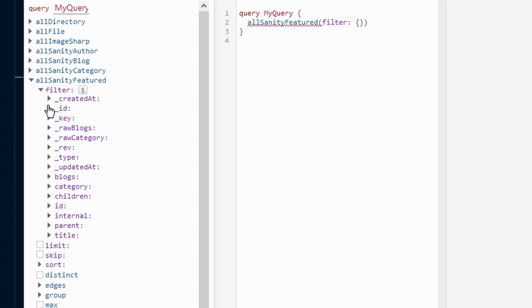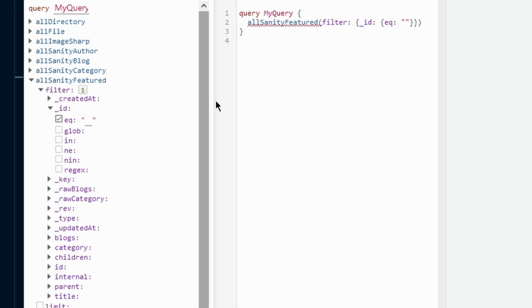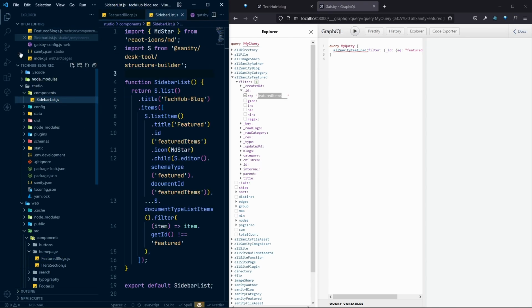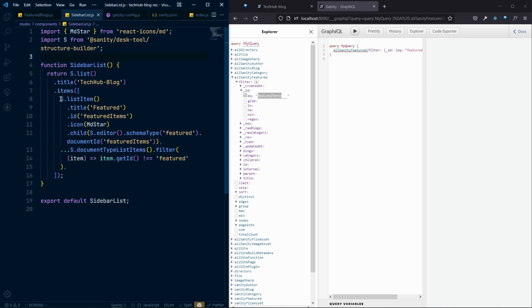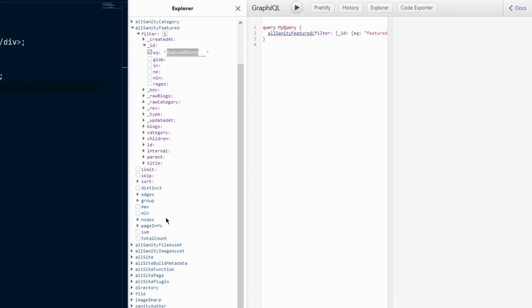So if I open my underscore ID, because I want to grab a specific featured post, for that reason I say equal to, which is the featured items, so this is the ID that we mentioned in our sanity. Let me go back in our sanity studio, and in our components, when we created our manual component here, which is the featured component, at that time we mentioned this ID, as you can see.